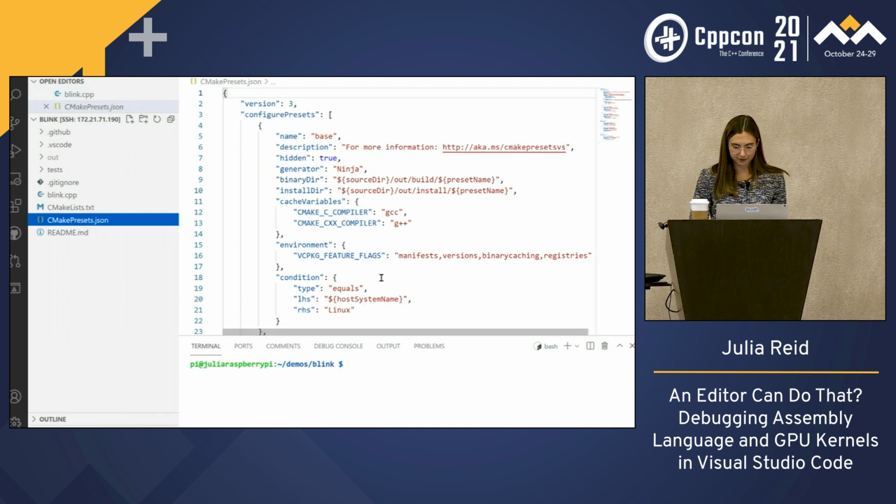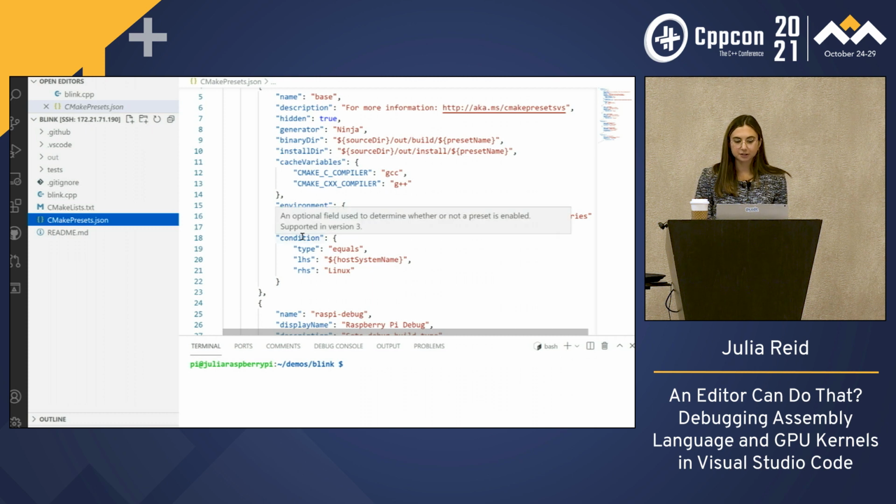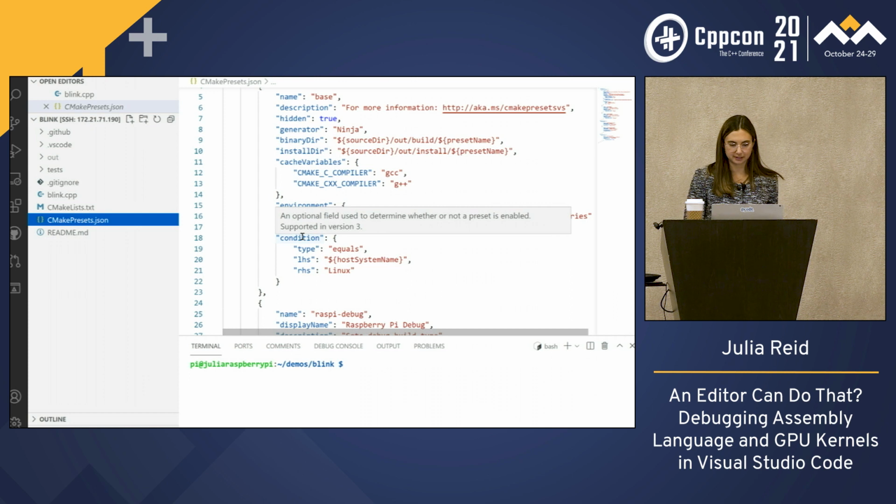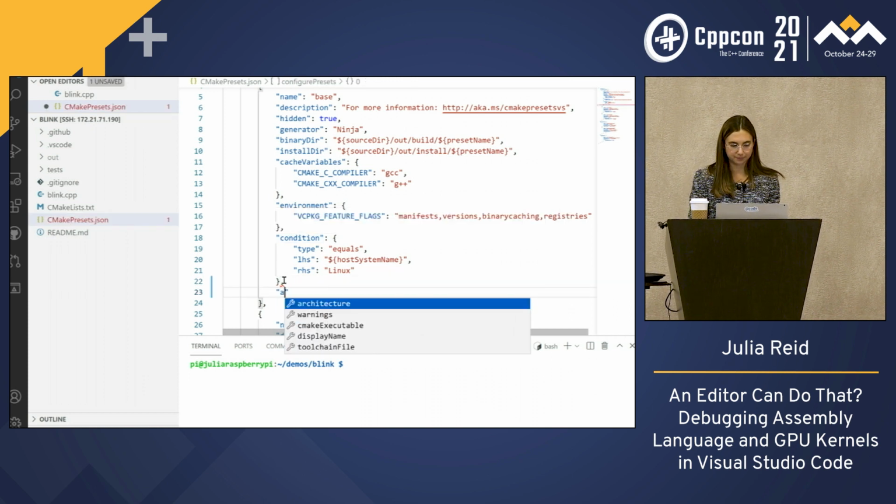So one thing to notice is that the CMake Tools extension provides IntelliSense for this file. So you can hover over properties to see helpful descriptions about what they are, and you'll have autocomplete.